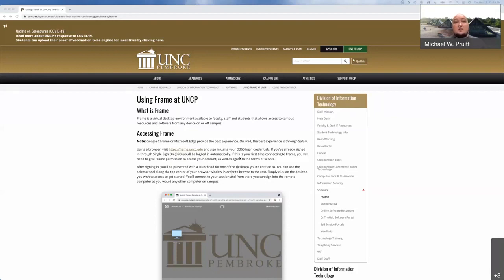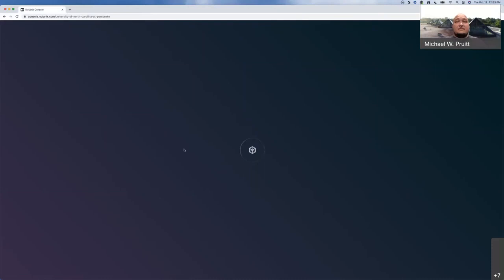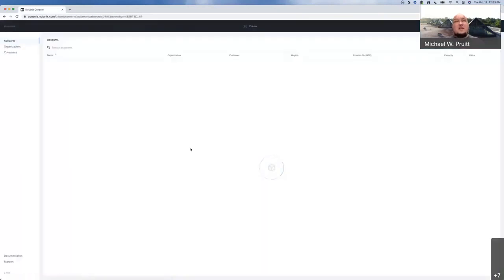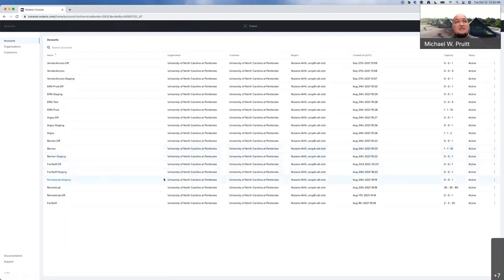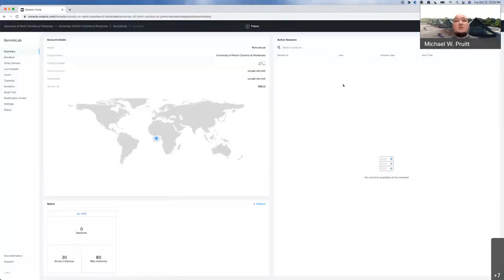Getting access is pretty straightforward. You're just going to go to frame.uncp.edu, which I'm going to do now via the link that's actually in our documentation. Now, most campus users are going to go straight to a virtual desktop. Because I have an admin account, I instead get a list of all the stuff from the admin console side. So give me 1 second and I will pop over to what you will more than likely see when you first hop on.